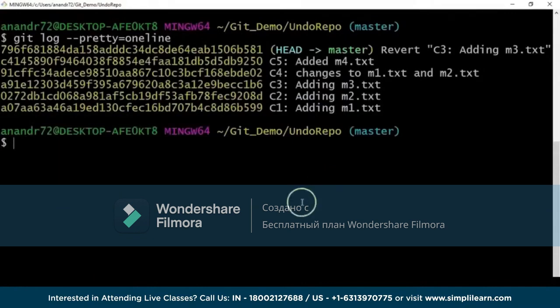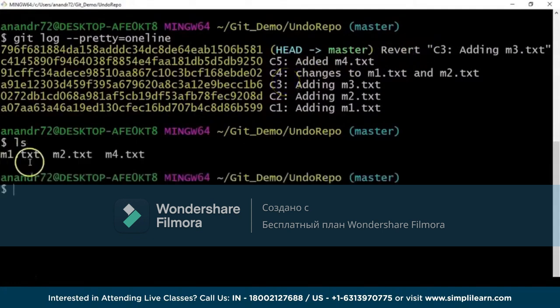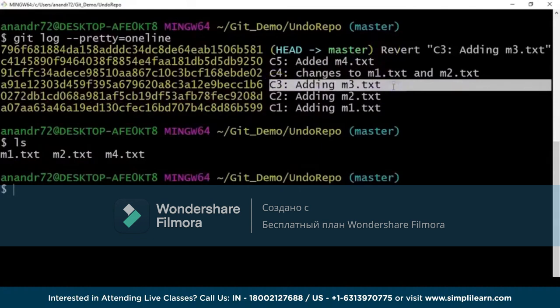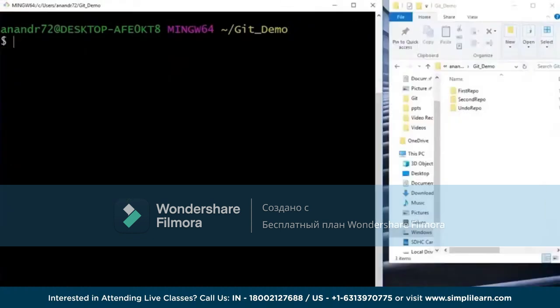if you see this, C1 still is there in history, and our history is going ahead from C5. I see another commit, but what was there as a part of this commit actually is getting rid of commit C3. So if I see my files here, there's only M1, M2, and M4. M3 was added as a part of C3. Now I've gotten rid of M3 by using the revert command for C3. So this is a better way of undoing things.